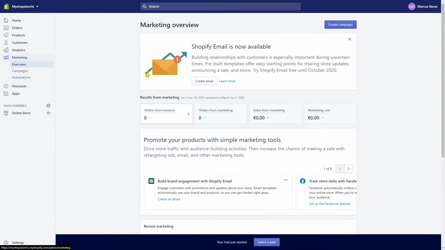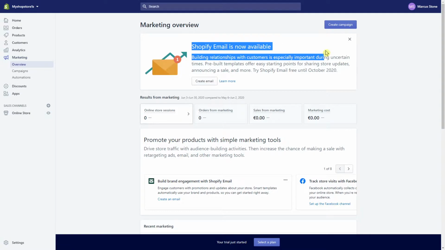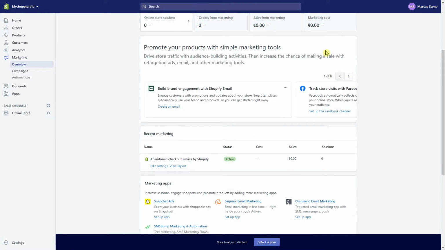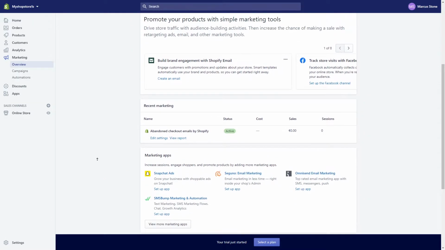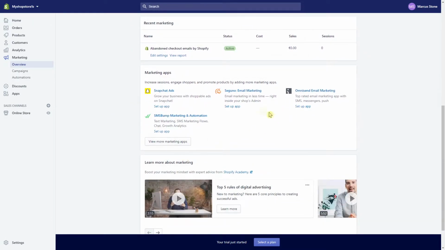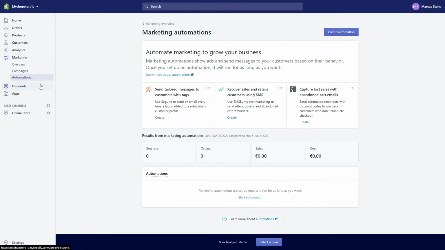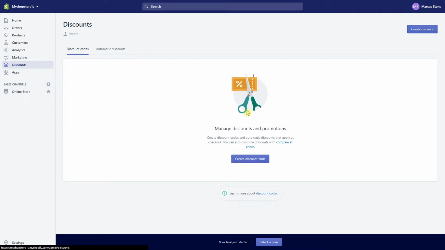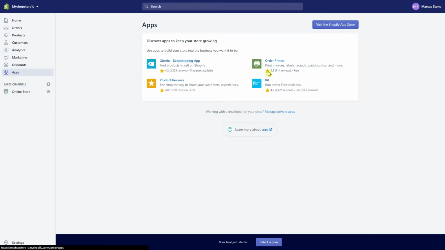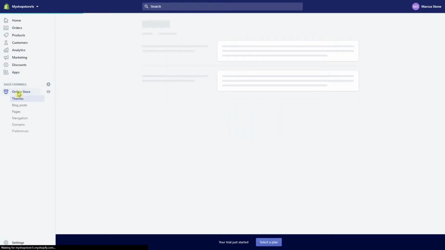Marketing. We can create campaigns, like Shopify Email, which is now available, and abandoned checkout emails by Shopify. You can also create those, or use marketing apps, as you can see here. Campaigns, you can create a campaign. Automation. And then we have discounts here, where you can create a discount code. And then the apps that you can also use for your Shopify store. And then the last and most important thing is the online store.